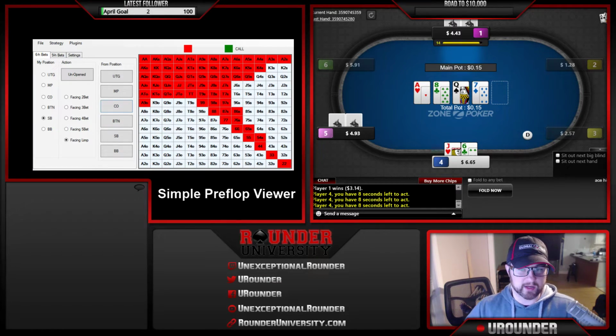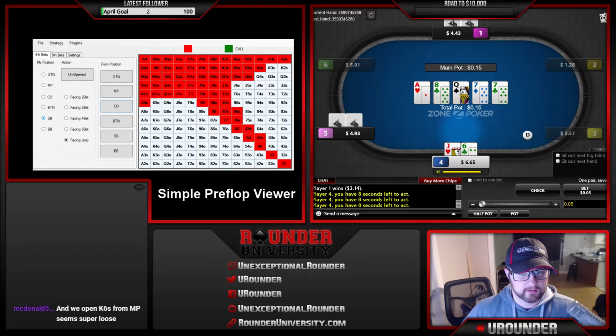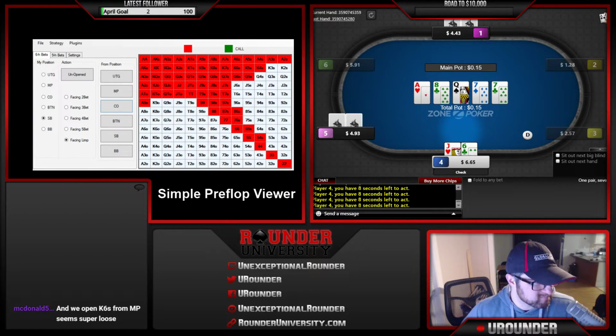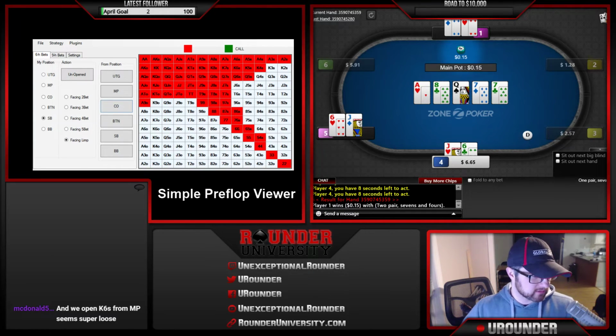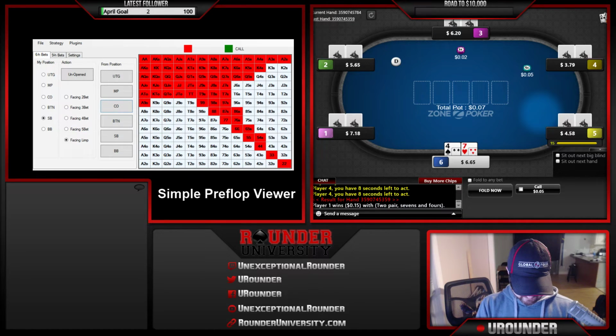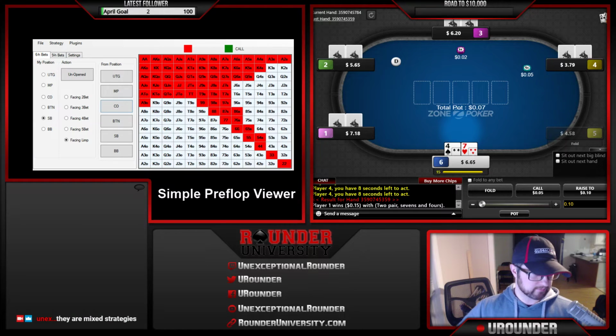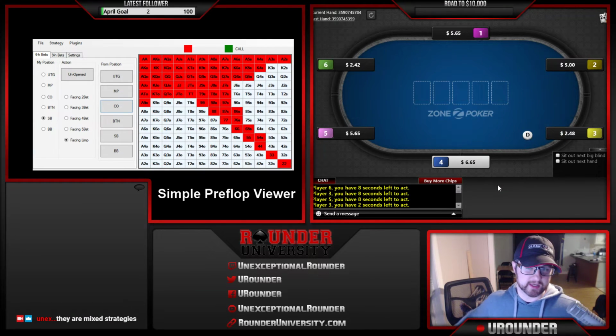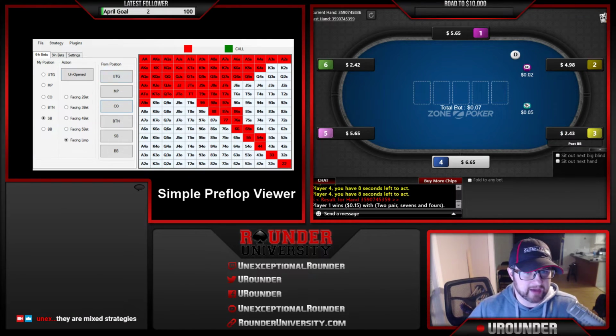These are just the ISO hands. So those are just ISO hands. There'll be some limp hands as well. It's a mixed strategy, so it's not going to be 100%. A couple of them I may have to go back and verify.